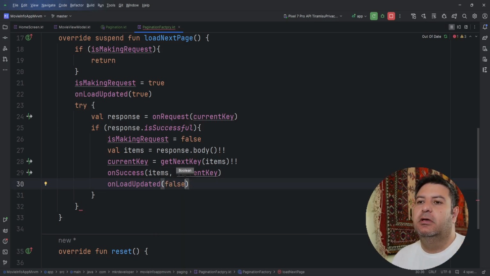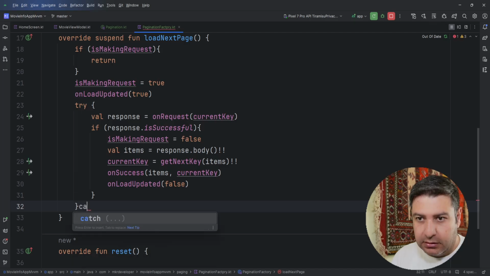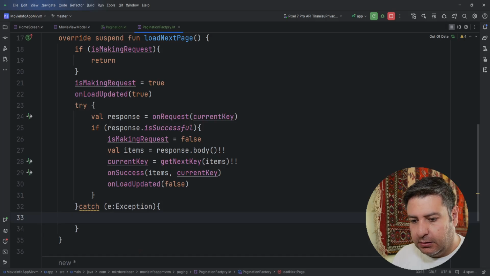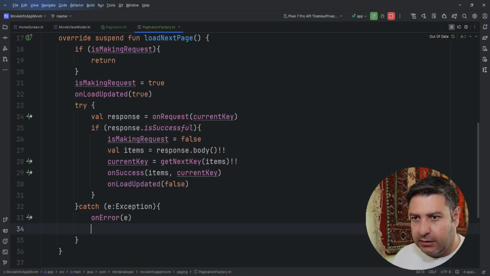That means the updating process of the number of the movies that we are displaying in the home screen is also done, so it should be false. That means we stopped loading more items here. Okay, here after the try we need the catch, and it will give us an exception. Then we can call the onError and pass the error into it.